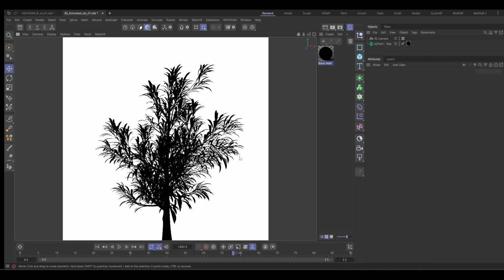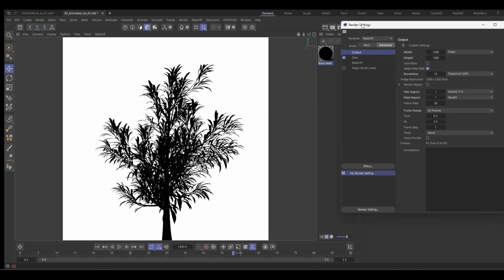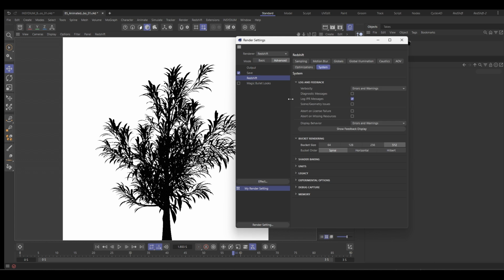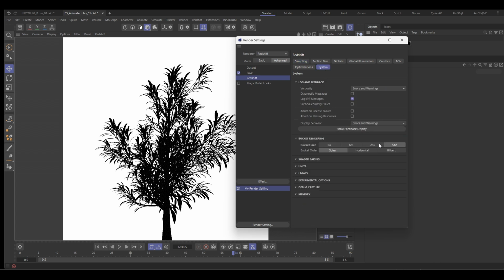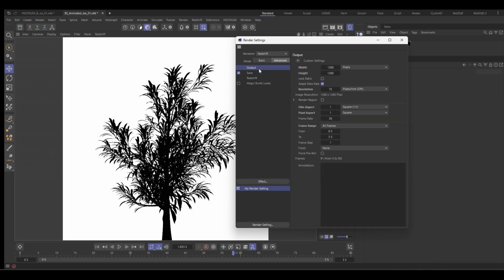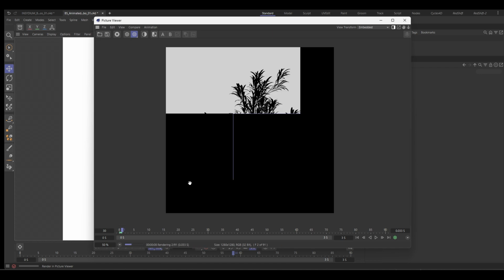Okay, so that is literally all we need to do. Just need to render this out. Render settings, I've gone very low on the settings because you don't need it to be too high. So in the sampling, I'm going to use 0.5 and enable denoising. Then with the system, I've set the buckets to 512 by 512. And output is 1280 by 1280. So let's render this off.